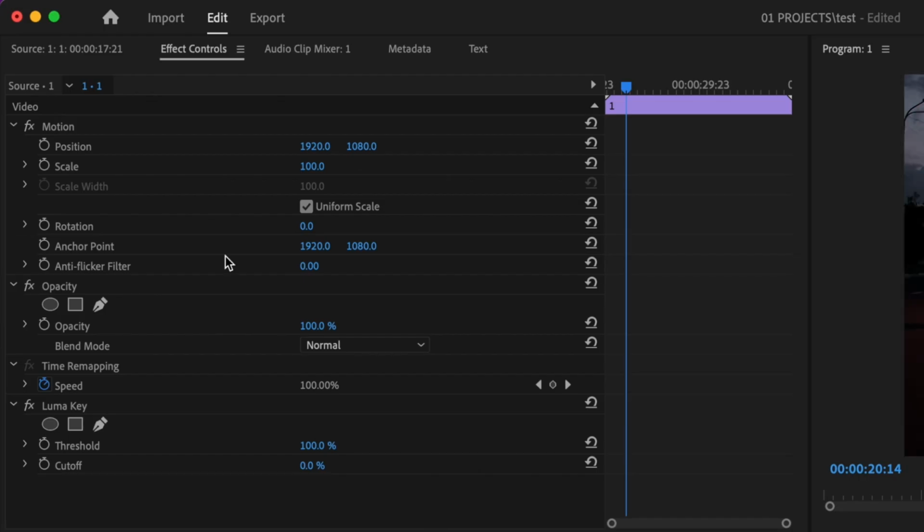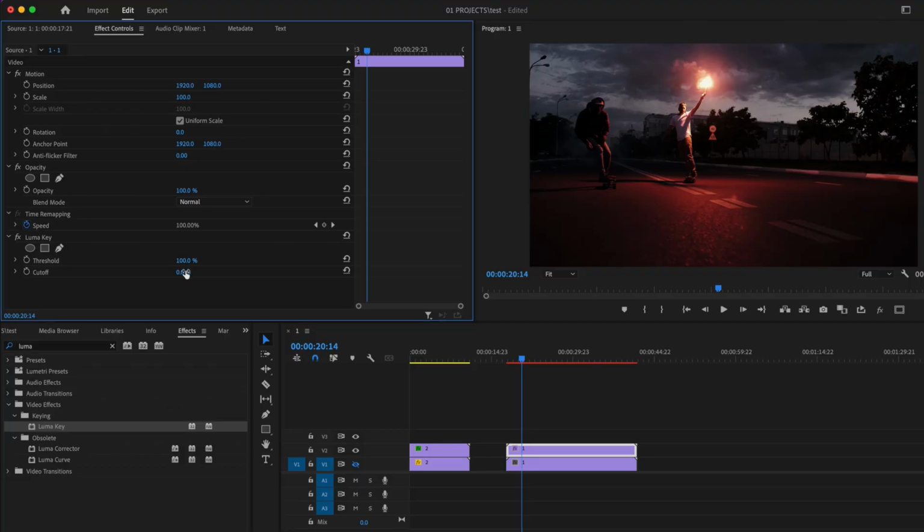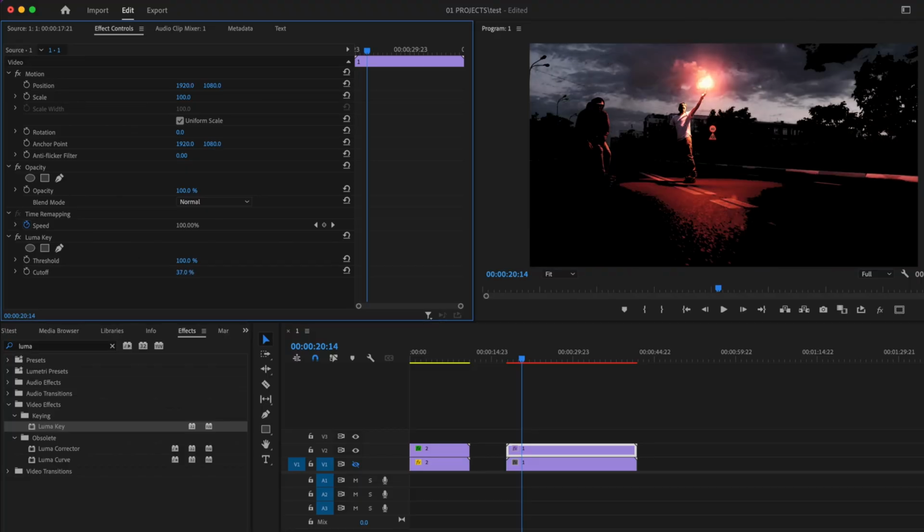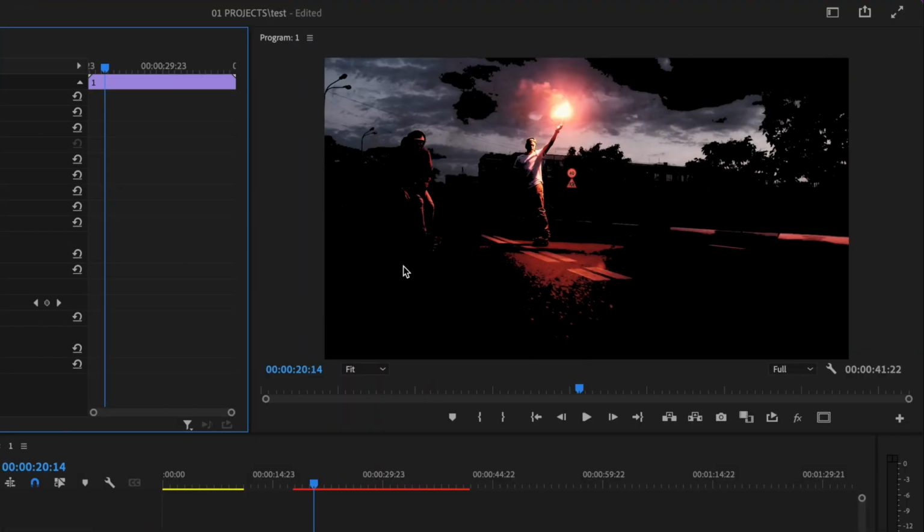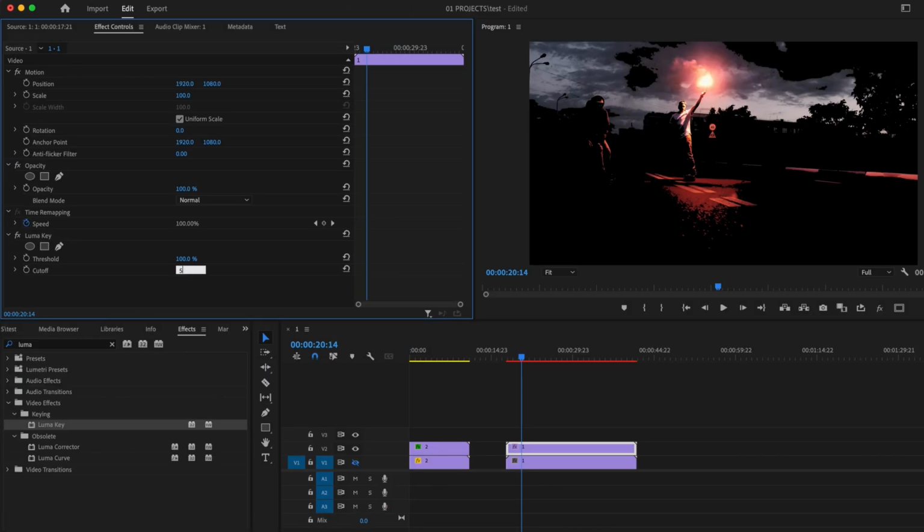Go up here to Effect Controls and go down here to the Luma Key effect. Start by increasing the cutoff. And as you can see, these little black areas on the screen are going to be the areas where the glow effect is not applied. Essentially, it's just creating a mask. So I'm gonna change this cutoff to about 50%.